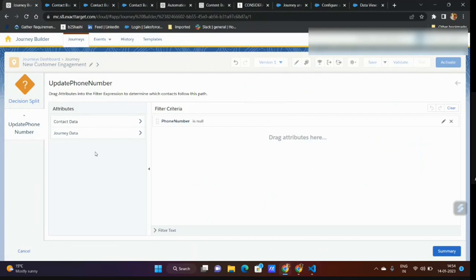Yes, contact data. Why contact data, not journey data? Contact data is the recently updated data. Obviously it should be contact data, because journey data captures a snapshot. Whatever it was at the beginning, that will remain till the end. My intention is to validate whether the person has updated the profile or not, so it should always be the contact data.